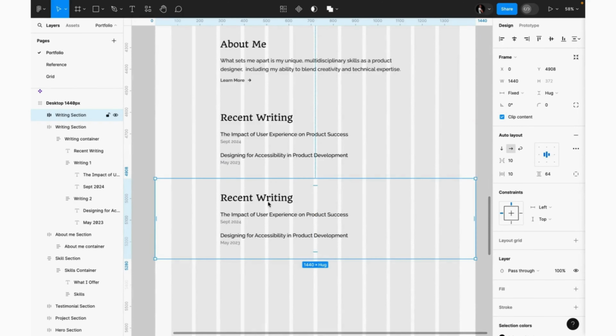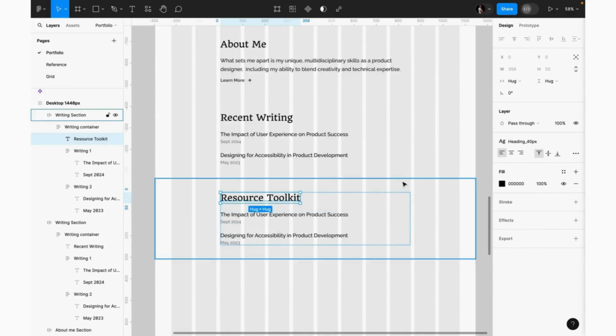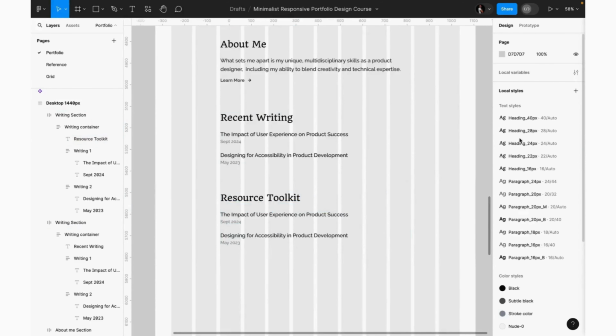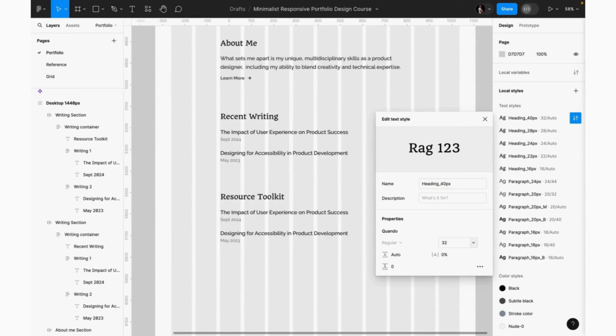and then call this resource toolkit. For some reason, I think this heading is quite too big, so I'm going to just reduce it. I'll reduce the size from here, and then make it, let's check for 32. Yeah, I think 32 should be fine. Yeah, let's do 32. So I'm going to keep this 32 pixels, okay?